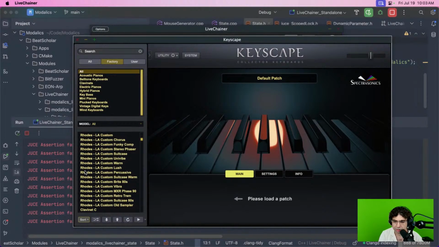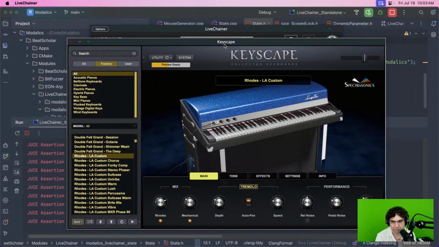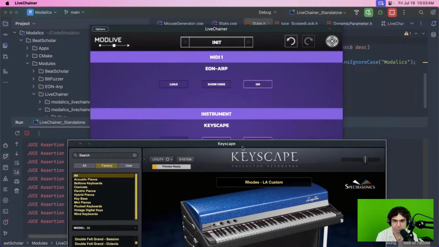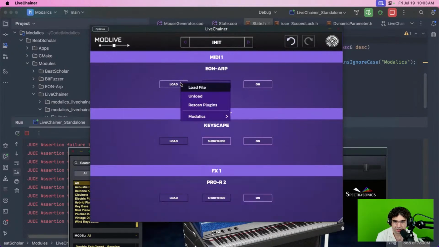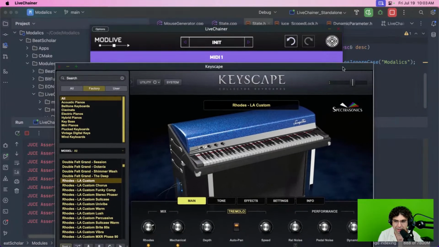Good. Loading Keyscape. Let's get maybe a Rhodes sound. Oop. I think my MIDI plugin is still okay. So this is my Rhodes. I'll use that hopefully for testing.